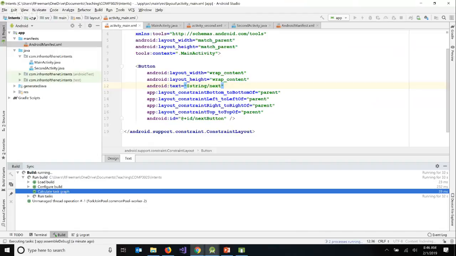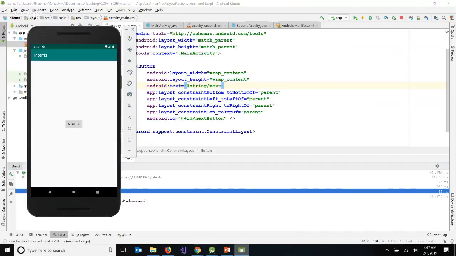Our button isn't going to do anything yet. The first thing we'll want it to do is write a click handler so that when we click it, it's just going to open the second activity. So we'll use an explicit intent to instantiate an instance of the second activity and then start it. It looks okay, it's in the right place, that's fine.